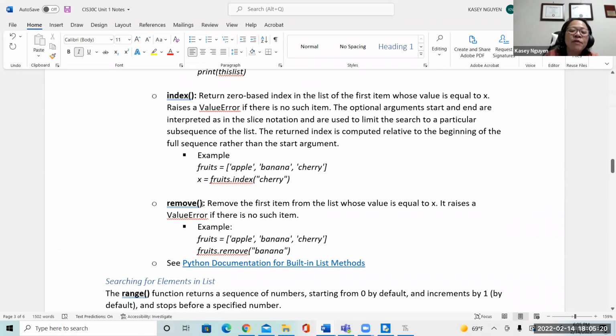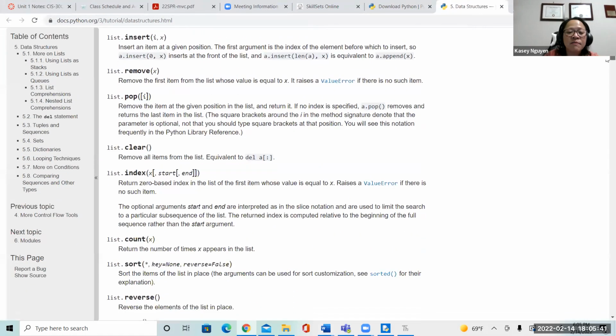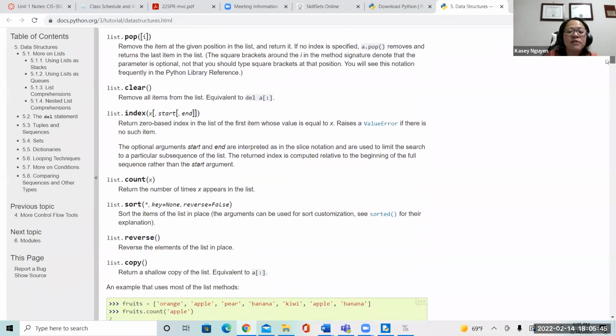Then we can also remove. If you want to get rid of an item on the list, you can tell it to remove. And then there are push and pop and other things. So there are others that we don't cover, and you can refer to their documentation for Python to be able to use. Okay, so I'll leave this up.